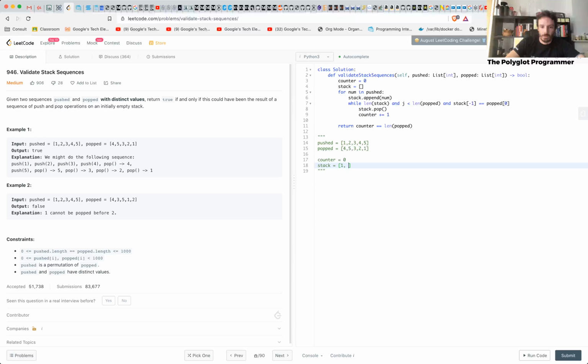Okay, I do have items in my stack. Is j less than length of popped? It is. Is my last number in my stack equals item counter, which is 0? Item 0 in my popped is 4. No, it's not. And then I add 2.